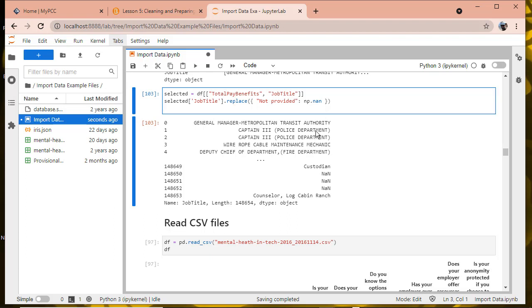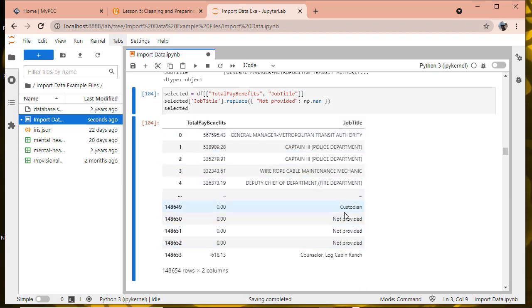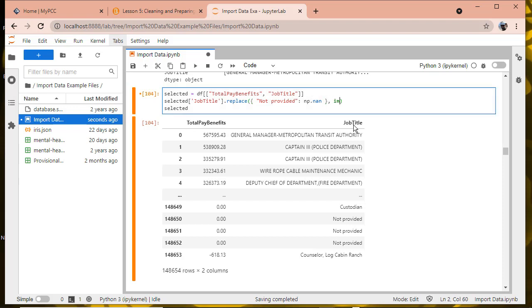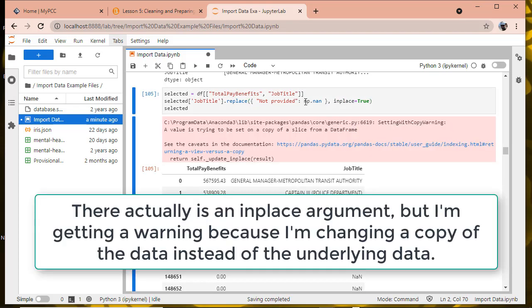And then once I've done that, I can drop any rows that have NA in them using, and actually this does not make that change in place. So if I execute selected again, I see I still have the original values here. This just returns a copy of the data of the column with the correct values in there. Some of these have an in place argument. So for some of these, you can say in place equals true, but unfortunately replace doesn't.